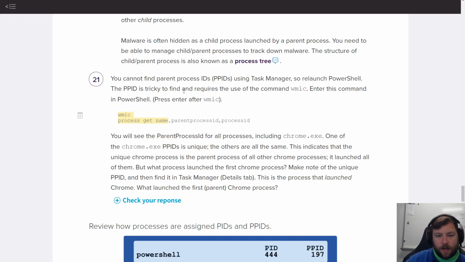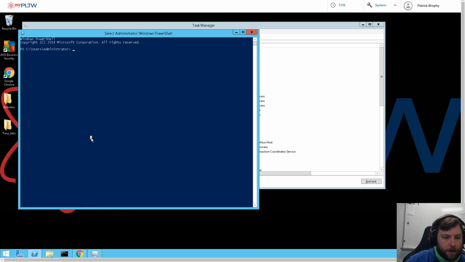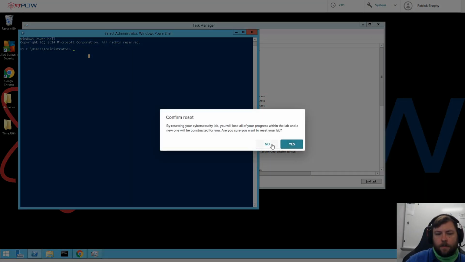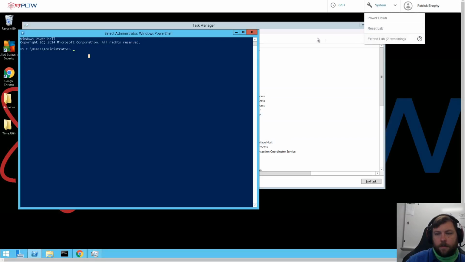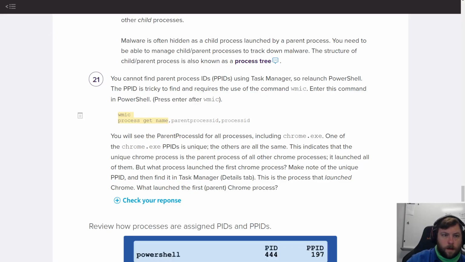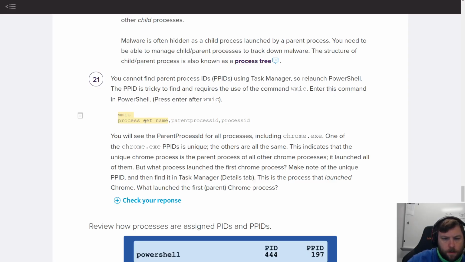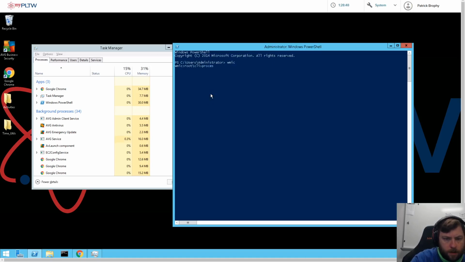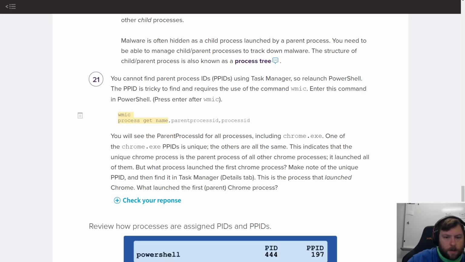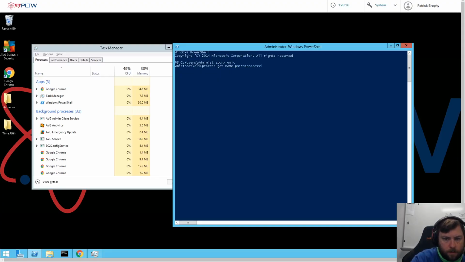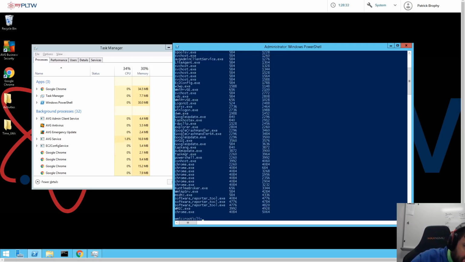The parent process ID, or PPID, is tricky to find and requires the use of the command WMIC. So this is how we're going to do this. We go WMIC. I can't type. Oh, man. All right. WMIC, I need to do process get name. Okay, so I go process get, parent process ID and process ID. Okay, so I do all this.